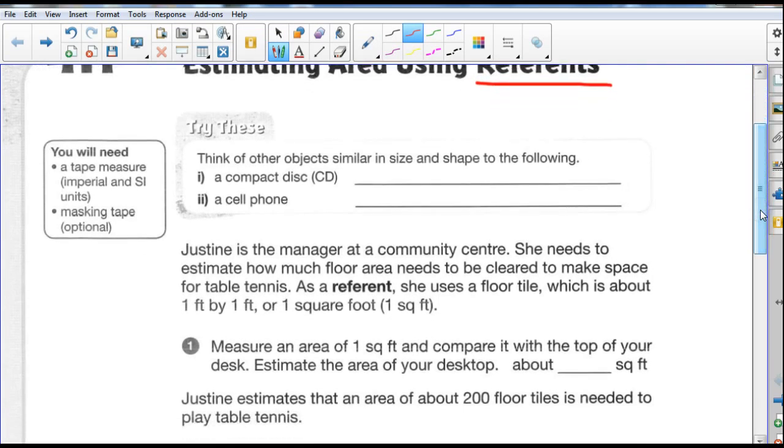Try these. Think of other objects similar in size and shape to the following. A compact disc. Okay, so we've got to think about what would be like a compact disc. The only thing I could think of was a small dinner plate. I'm sure you guys could think of other references for a compact disc, or other similar objects.